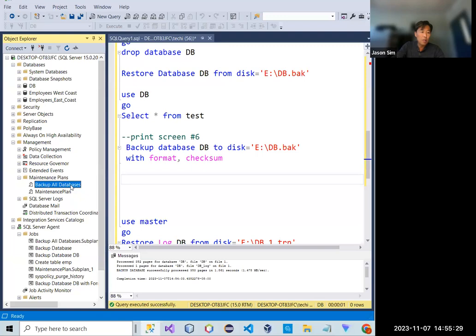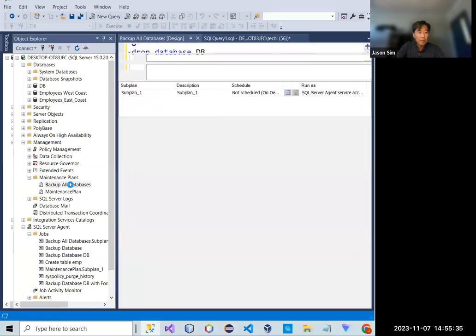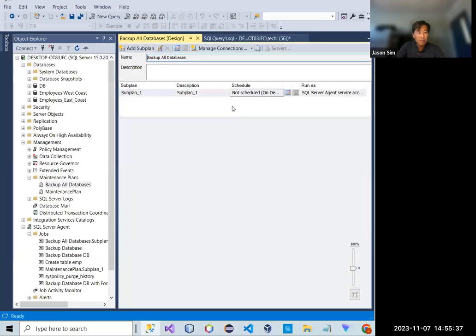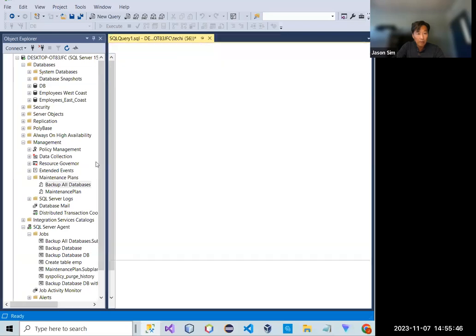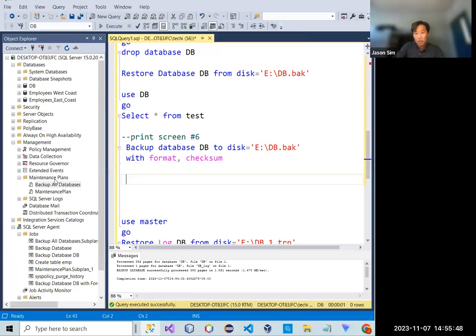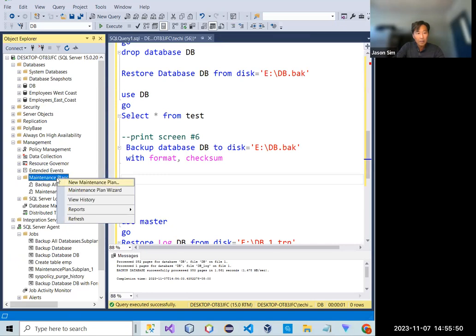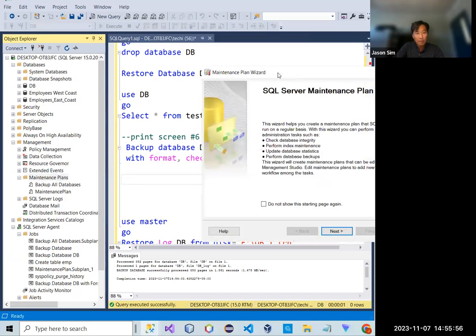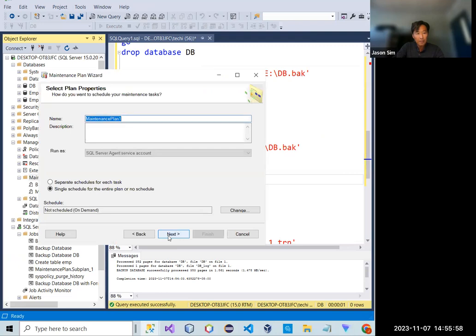So you can double click on the backup all databases plan, and it'll tell you it's not scheduled. You can schedule it if you want here also. Now, if you want to make your own, you can right click and then choose new maintenance plan. You can say new maintenance plan wizard. I think that's better. So let's say here I'm going to click on next.